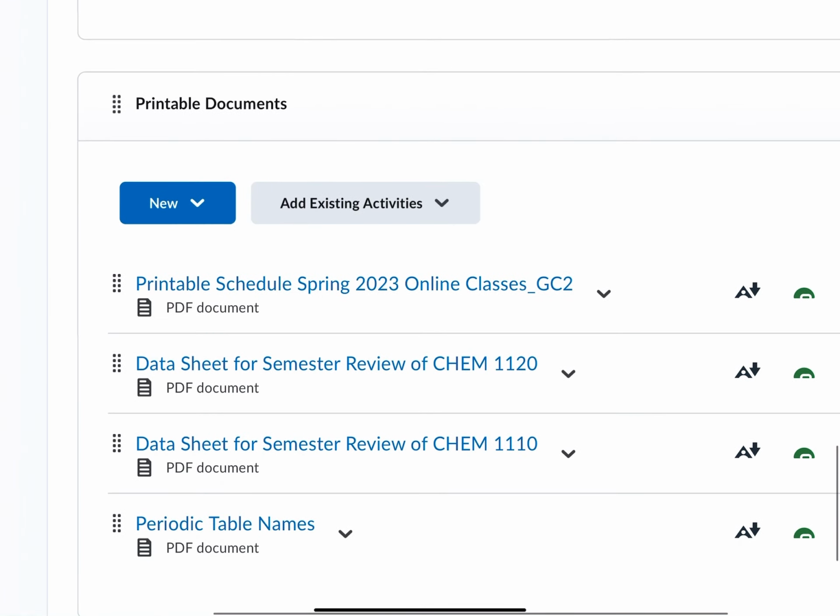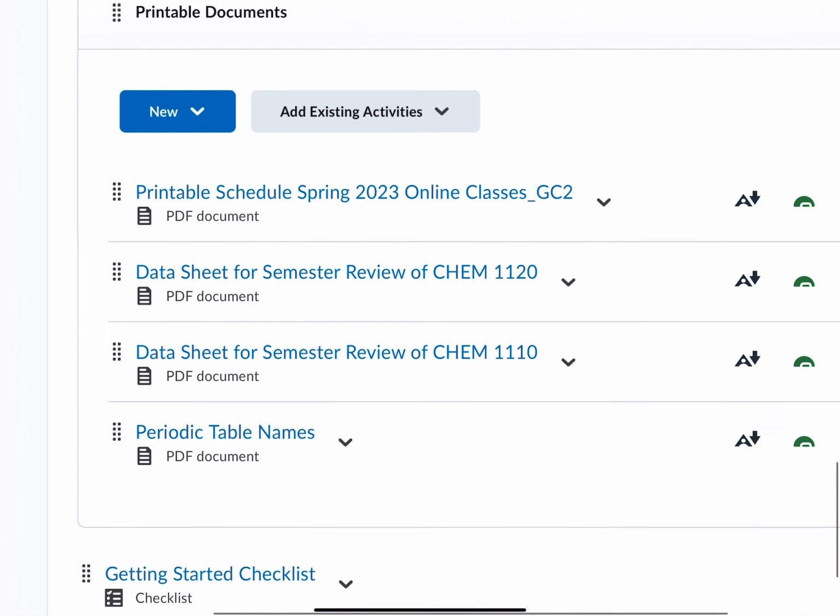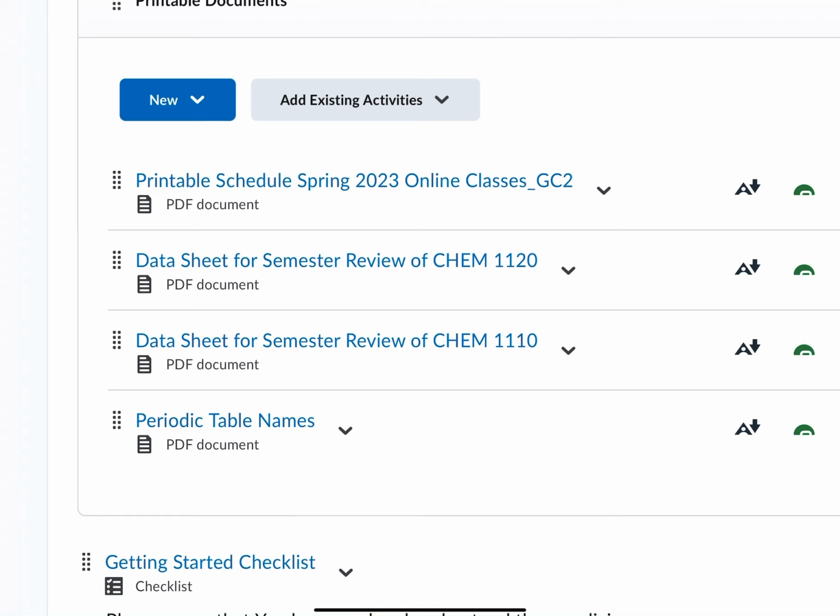And then finally, there are printable documents. You'll have access to all of these the whole semester, but note that the spring schedule, the full printable spring schedule is right here.